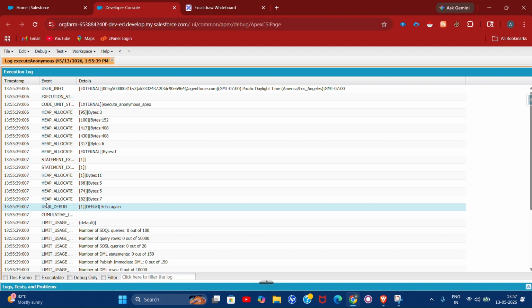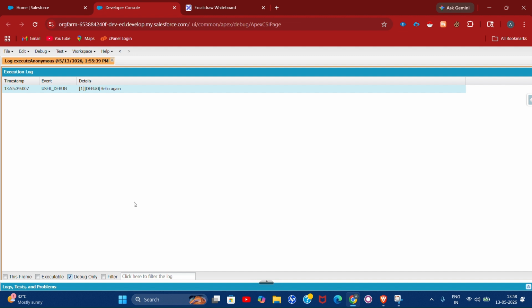Now let's understand why debug logs are important. Imagine you write some code and something goes wrong. Maybe output is incorrect, automation is not working, or an error appears. In those situations, debug logs help developers to understand what happened, what problem occurred, and how to fix it. That's why debug logs are one of the most important tools for Salesforce developers. Here you can simply check this debug only checkbox, and here you will see your message hello again.